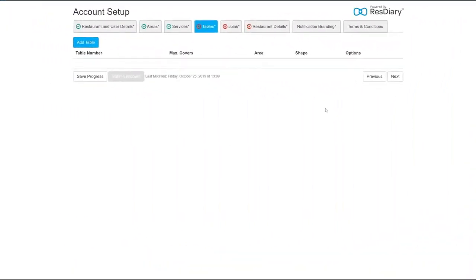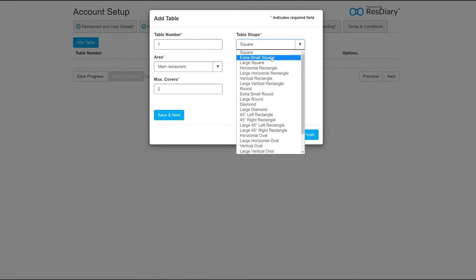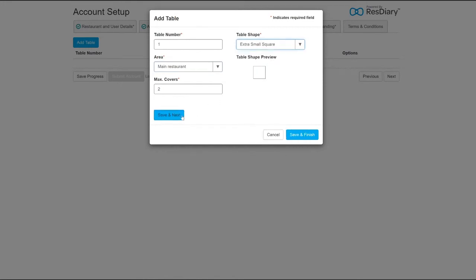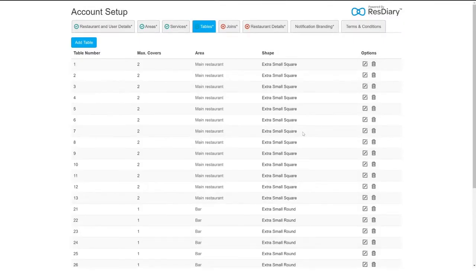In the Tables tab, you'll add each of the tables in your venue. You'll need to add each table individually with the Add Table button in the top left. In the pop-up, give the table a number or name, which area it is in, the number of covers it can take, and the shape of the table. Use the Save and Next button to add the next table without closing the pop-up. Once you've added all the tables, click Save and Finish and you can move on.